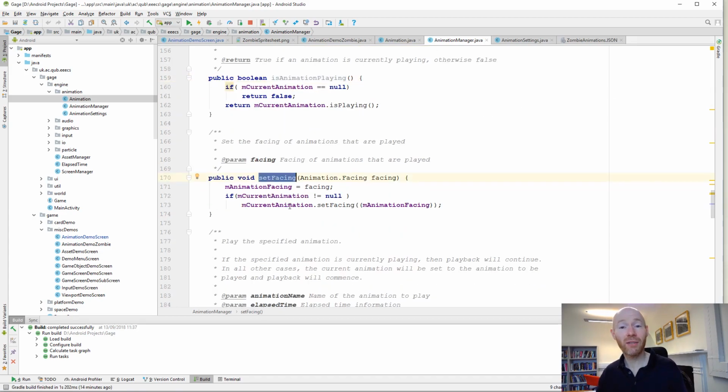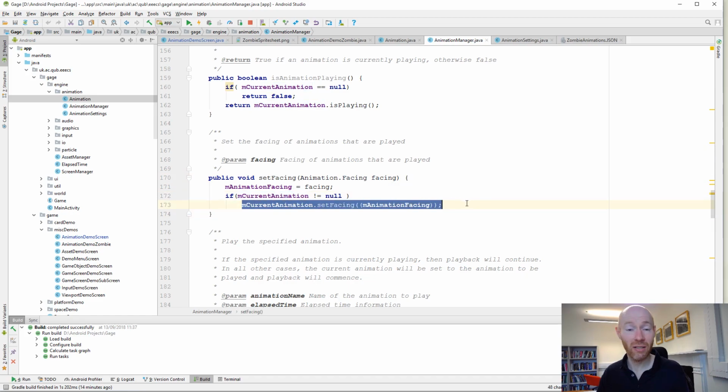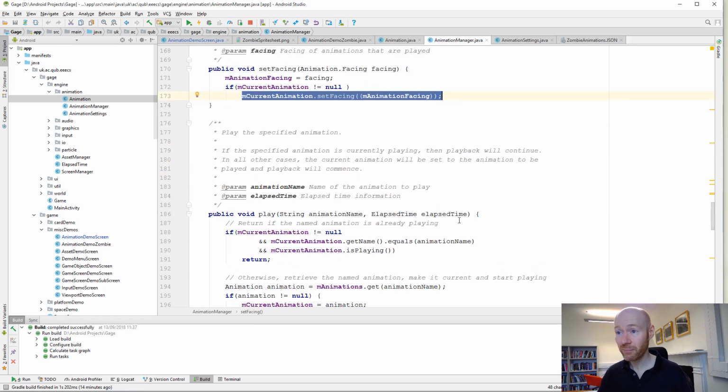You can set facing. This is the one that is probably useful: if the character notionally changes its facing, you go to your animation manager and tell it, hey, I've changed my facing now to whatever this is. And it means the animation manager will make sure that any other times we're playing things, we're using the appropriate facing. So it stores the facing. If we do have a current animation, it also tells it to change its facing on our behalf.